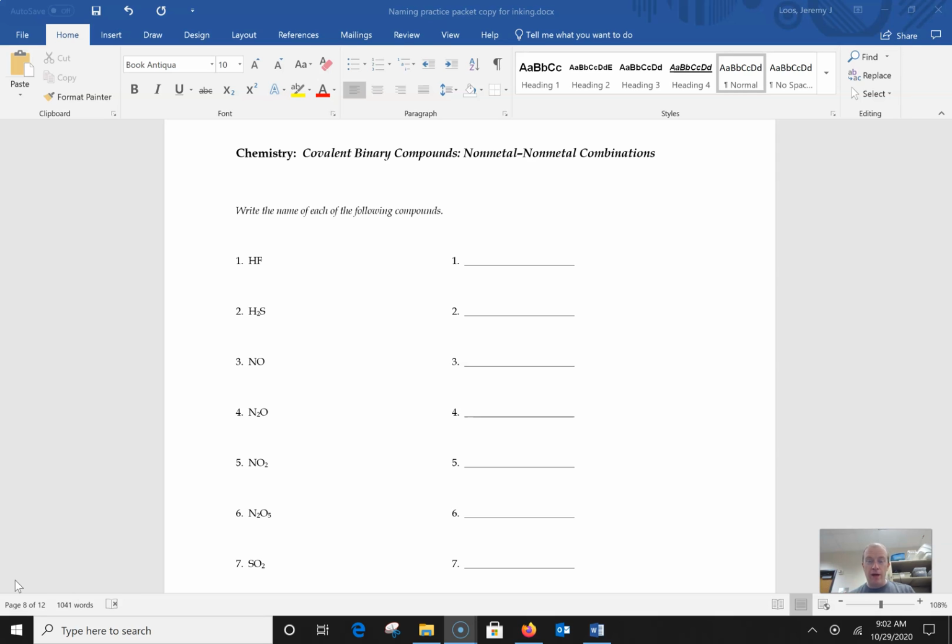This is going to be a quick video going over how to name covalent compounds. Now let's do a quick reminder of how you would know something is a covalent compound. Remember that covalent compounds are composed of nonmetals only, things from the right side of the stair step on the periodic table, and then also hydrogen. So those have a different naming system than the ionic compounds.